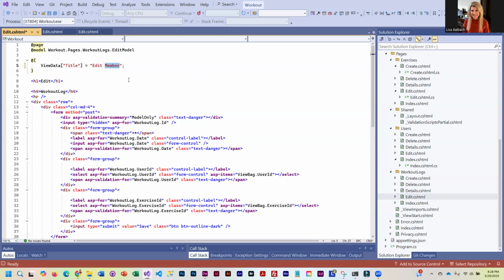Oop, actually, this isn't the member. This is the workout log. Edit. Make sure you know which one you're on. Edit workout log. Not a good thing to do when you're tired. Okay, so here it's going to be edit workout log.